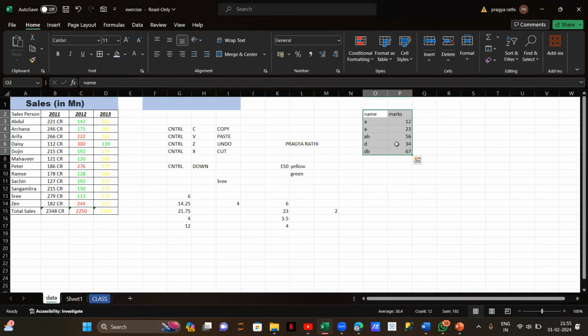Is this clear? Do you get it? How I did custom sorting? How can we do sorting with the help of two or three columns? We can easily use custom sorting. Okay. So should I move forward? Okay. So moving forward.